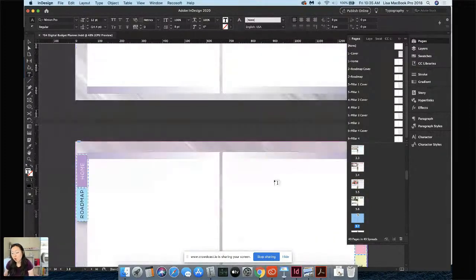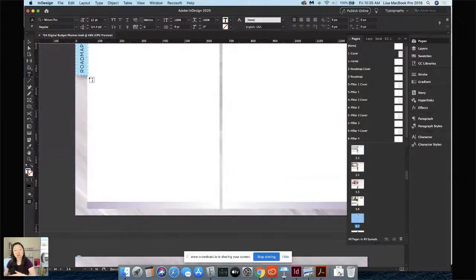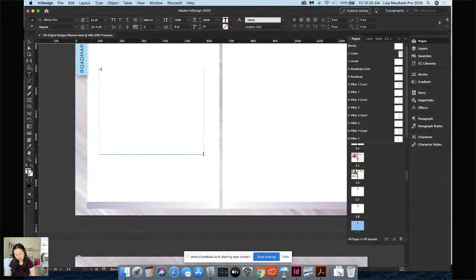So now all of these are blank pages and you can put in anything you want here. You could put a type box. This is my new page. Or images or whatever you want to put inside of here. So that's how you add new pages.